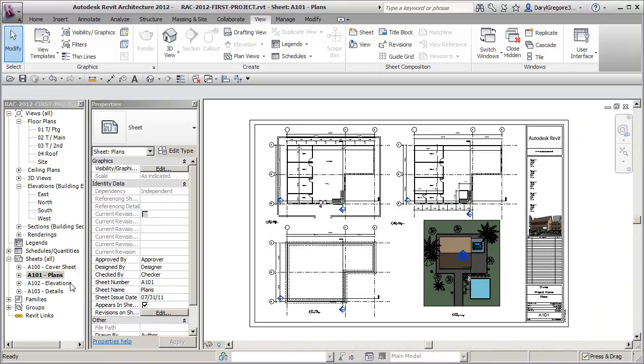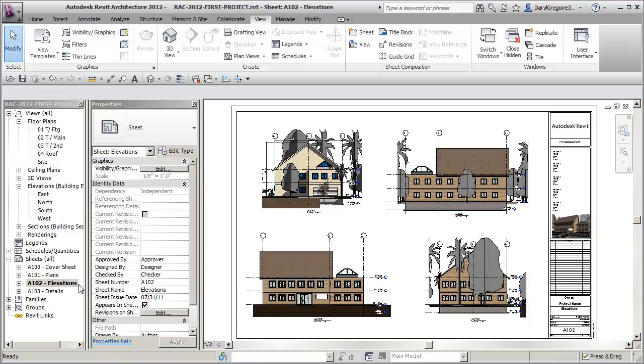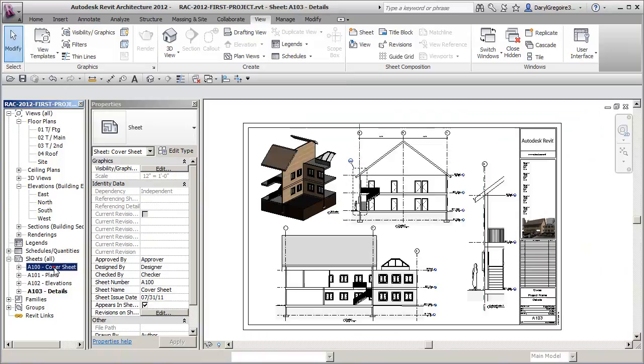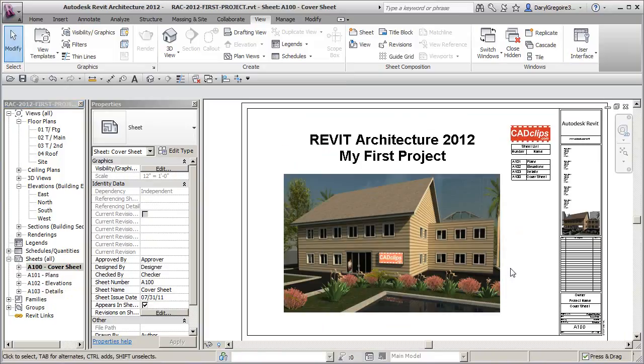So this is a little sample of what's going to be coming in this series. We'll probably even do a little bit more detail. So come on back and learn a whole bunch about Revit Architecture 2012.